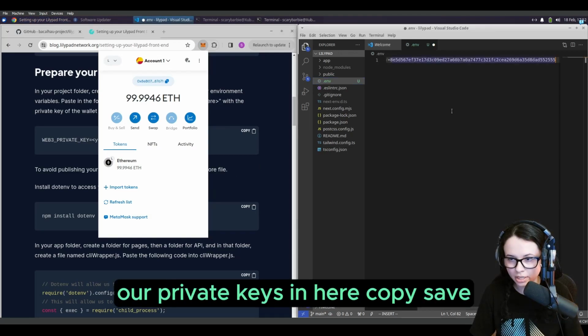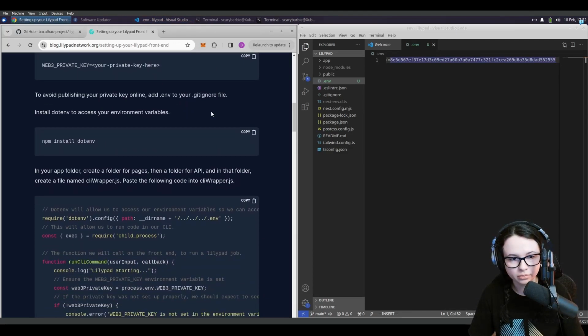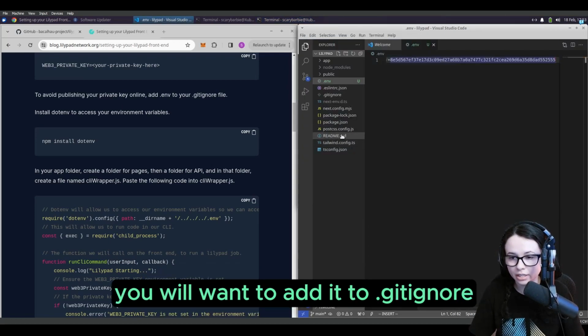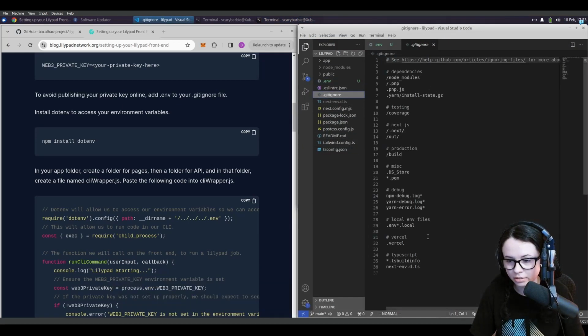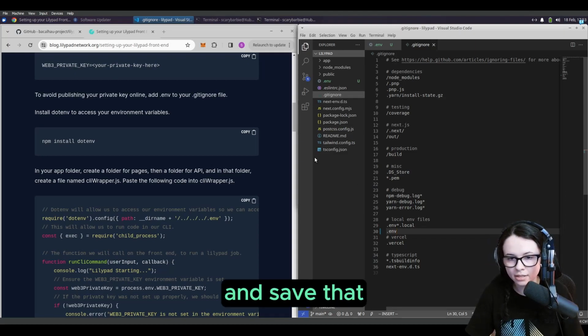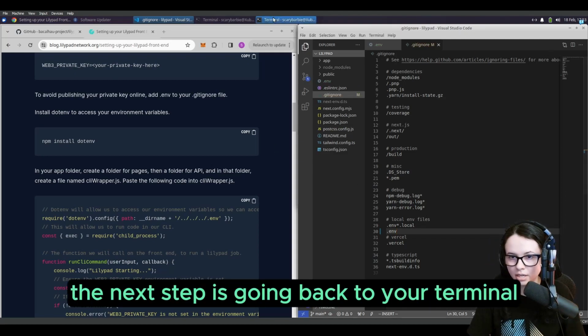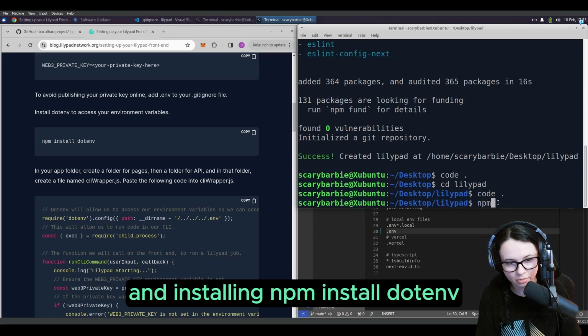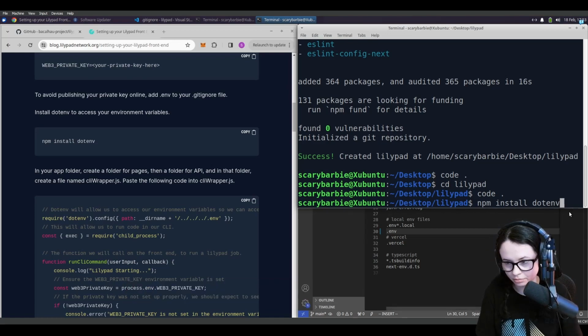Now we're going to paste our private keys in here. Copy, save. And to avoid publishing your private keys online, you will want to add it to your .gitignore. And save that. The next step is going back to your terminal and installing npm install dotenv.